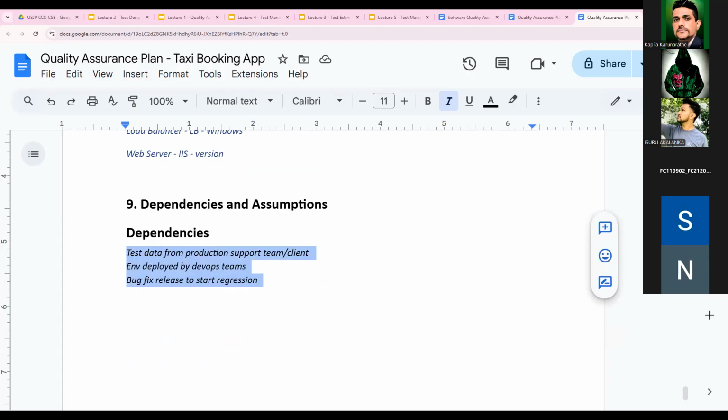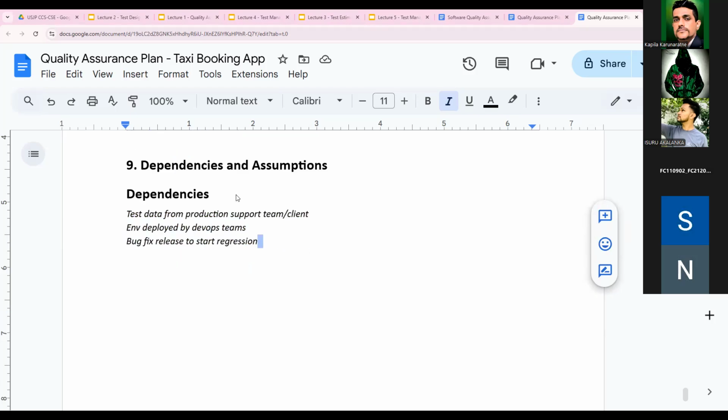I hope you are clear on how to write dependencies, right? Is it clear? Or if you want further clarification. But you need to have a few more dependencies. Don't limit yourself to only what I'm writing here. Get at least two more, right? Five dependencies. I need at least five.